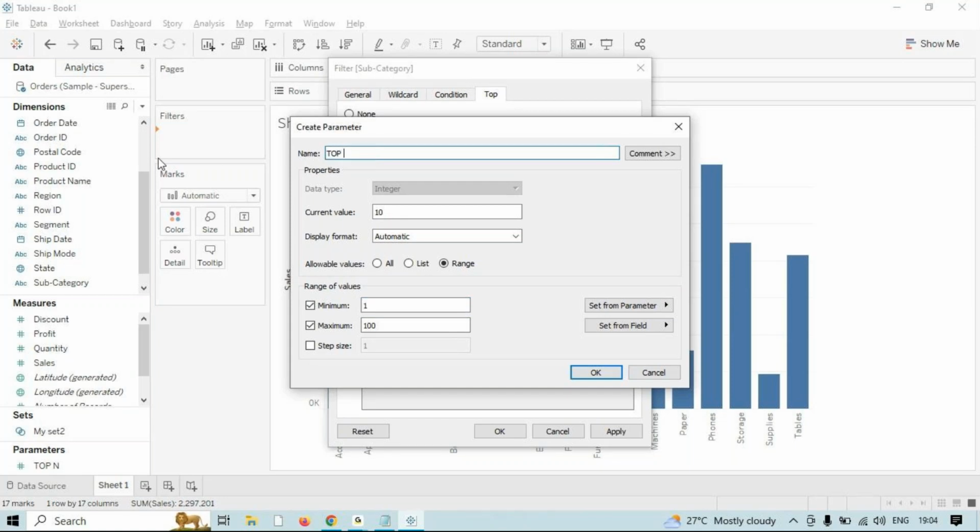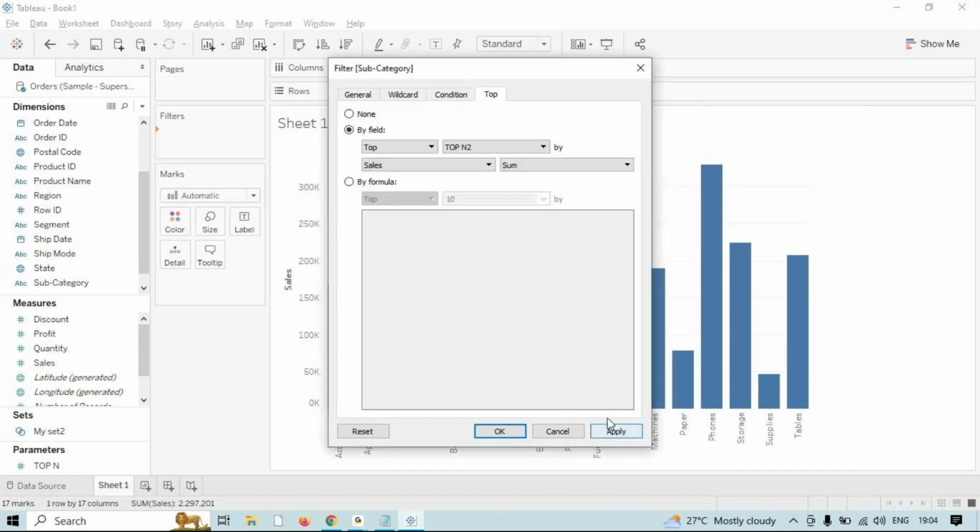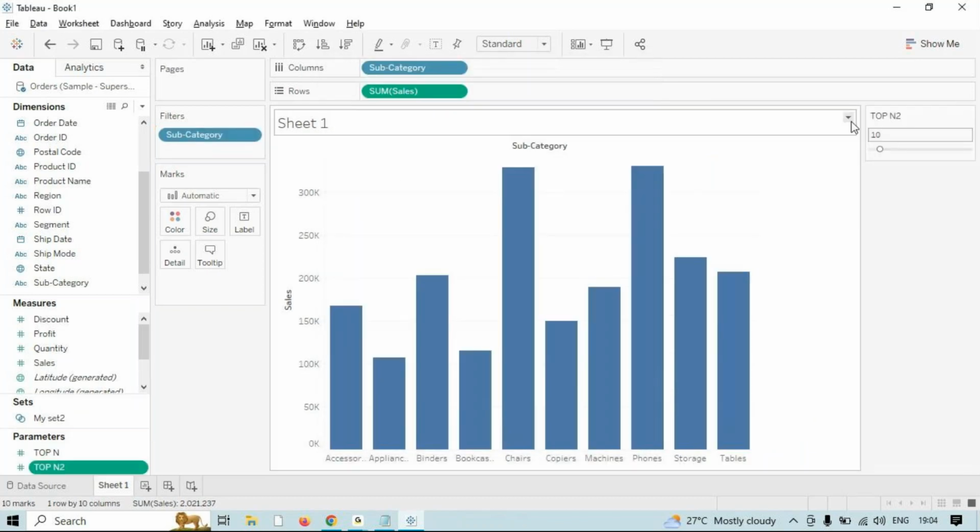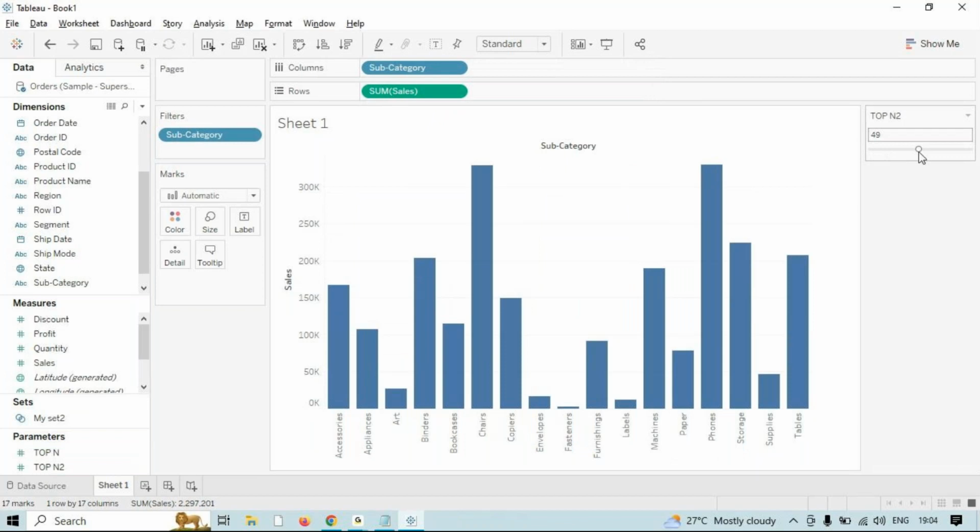I'll mention this as top n 2. I just keep it as 100 itself. Okay, apply. Okay, 100, you see. Up to 100 the slider points will come. No use, right? Because I don't have that many records. Counting, how many records do I have in this? Around 17. 3, 6, 9, 10 plus 6, 16 records are there. So that's why I kept around 20. Understanding?